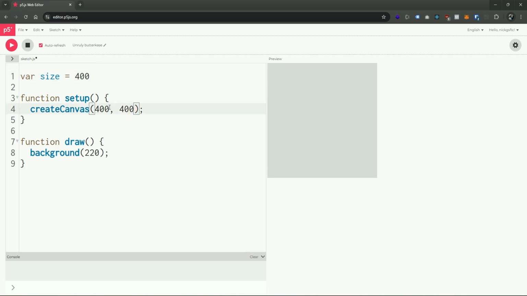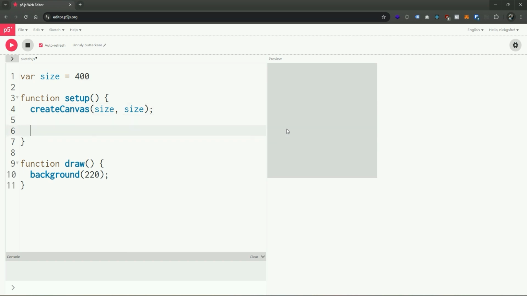And I'm going to now take these hard-coded 400s and put the size in there. That makes it so we can change the size of our canvas by simply changing this one variable, which is quite nice. Awesome. That's not really any loops, right? Now I'm going to do this in the setup function because the setup function is only run once and we really only want to run this once. There's going to be no animation going on.